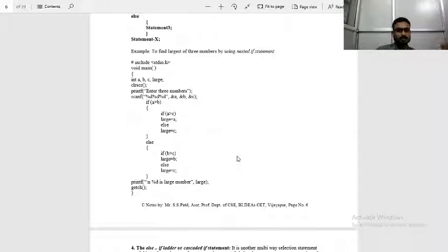Next we have the statement printf, enter the three numbers. To read these three numbers we write the scanf function, scanf %d %d %d, ampersand a, ampersand b, ampersand c. Here we first check if a is greater than b. If a is greater than b and a is greater than c, then large will be a. If a is greater than b and a is less than c, then large will be c. If a is less than b, then it comes to the else part.